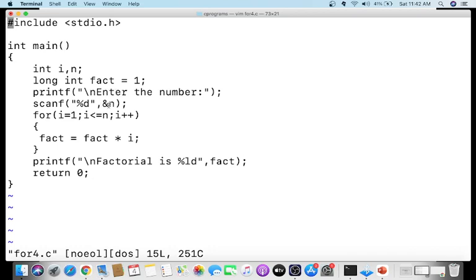So if you enter 5, you will get 5 factorial, which is 1 into 2 into 3 into 4 into 5. Here i equal to 1 is initialized. Then 1 less than or equal to 5 is true. So fact into 1, fact is initially 1, so 1 into 1 is 1 and it is stored in fact. Now i is incremented, i becomes 2. 2 less than or equal to 5 is true, so fact 1 into 2 is 2 and fact becomes 2.